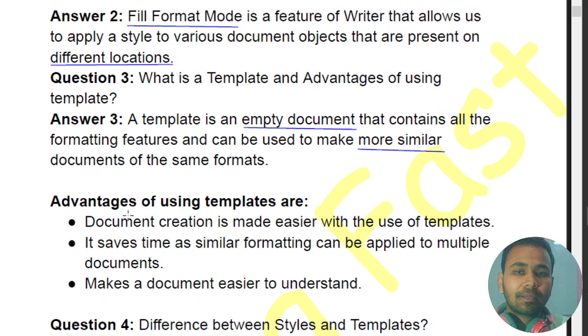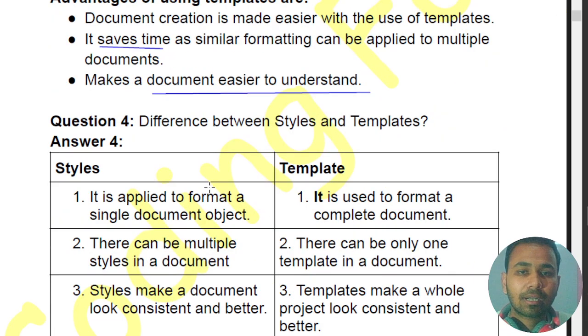Advantages of using templates: document creation is made easier by the use of templates. So by using templates we can make document creation easier. It saves time as similar formatting can be applied to multiple documents. It saves time to format the documents. Third is that it makes a document easier to understand. So templates make the document easier to understand as formatting has been applied to it. Difference between styles and template: this is one of the important questions that is asked.